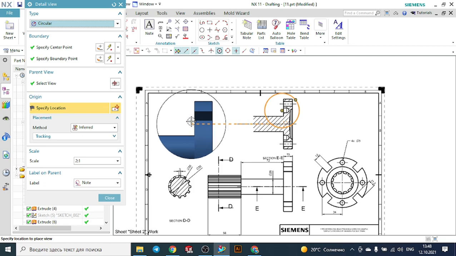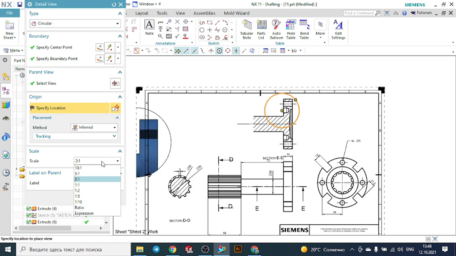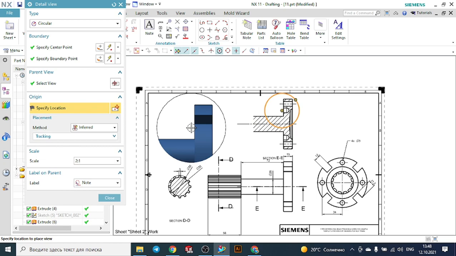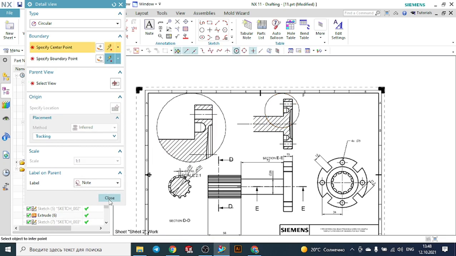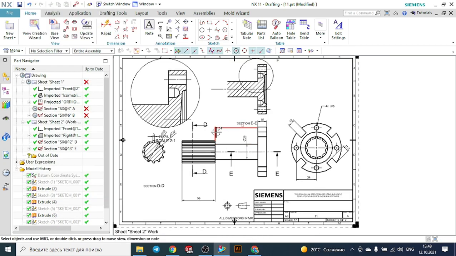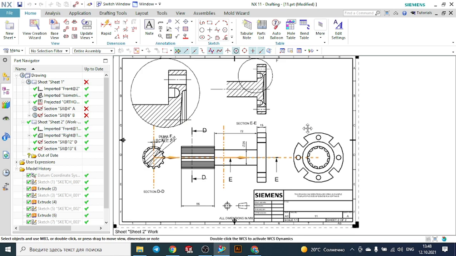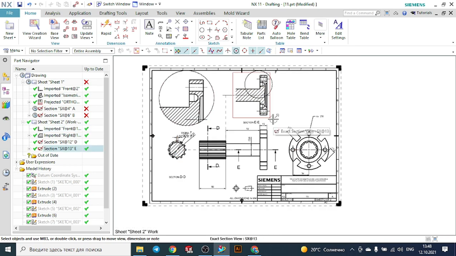After this, the view is zoomed, and you can select the scale, for example, smaller, or it is better to make it bigger, because we would like to make it seen in a better way. So you can move it lower here, and this one also. So you see it is detailed now.